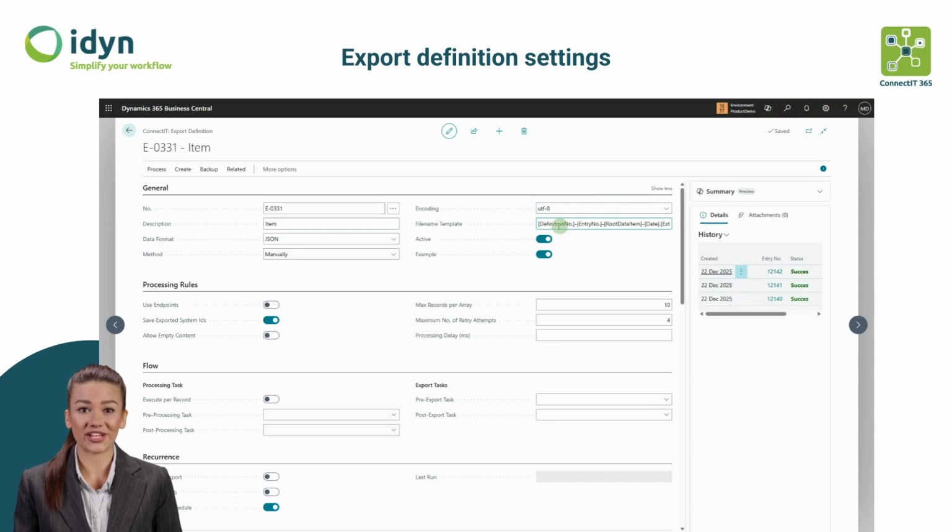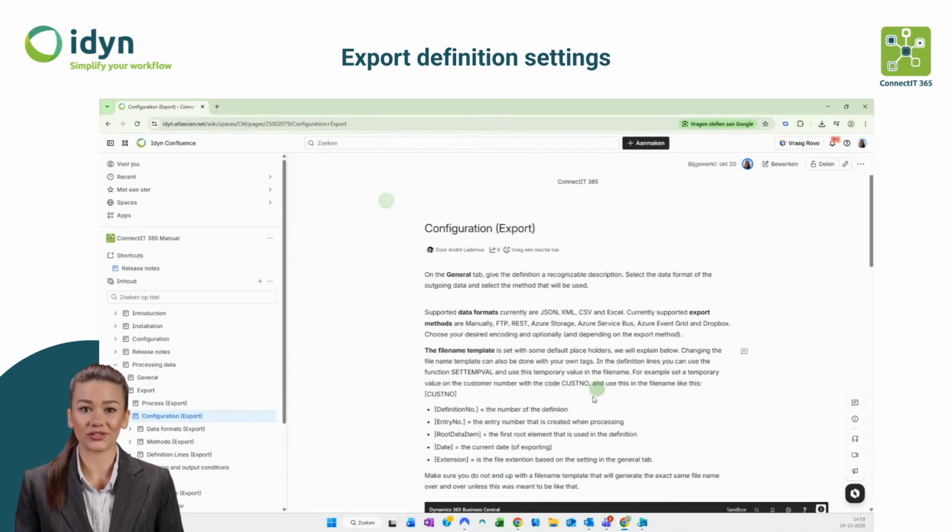The file name template can be used to create the right name for the file so you will have a unique file when exporting. On our support page, all the default tags are explained, and you can add temporary values that are set by the SetTempVal function.